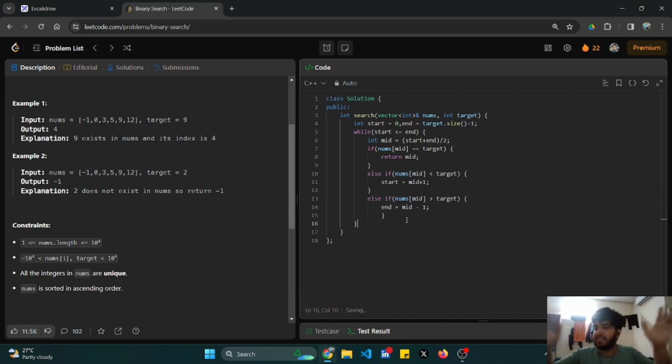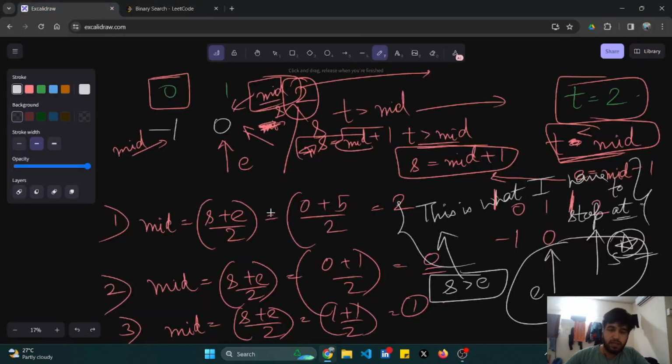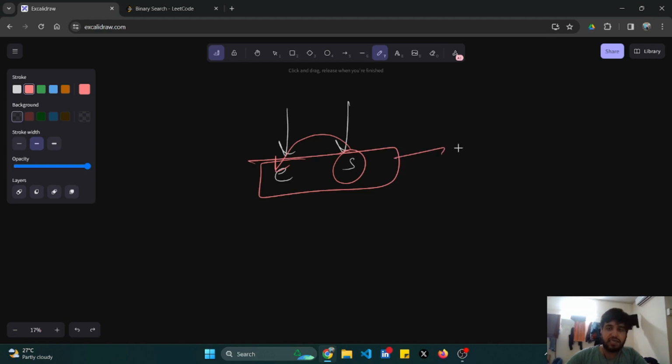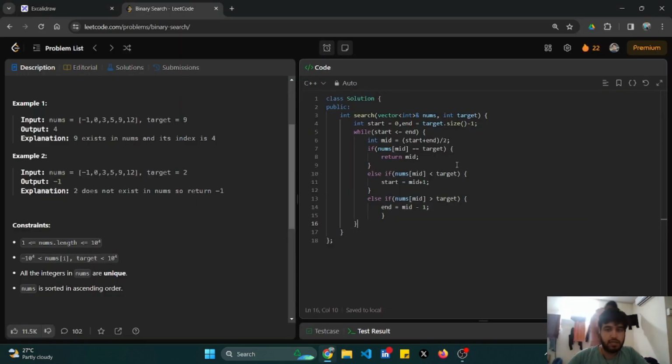And if all of these conditions fail, like if my ending point is here and my starting point is here, basically my starting pointer has overcome the ending pointer, this is the condition where I stop. So if this condition has been met, I'll simply return minus 1. So at the last, I'll simply return minus 1.